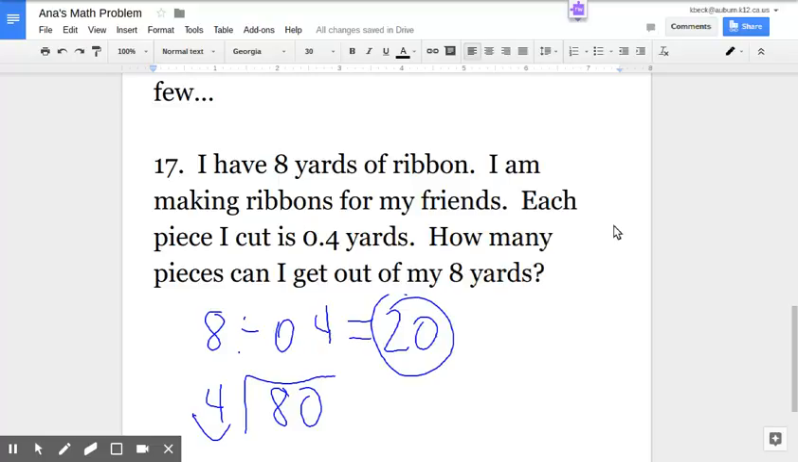is 20. Another way I like to think of it is, let's say I have to run 8 miles, and every 4/10 of a mile, I want to do jumping jacks. How many times am I going to stop and do jumping jacks? I'll stop and do jumping jacks 20 times.